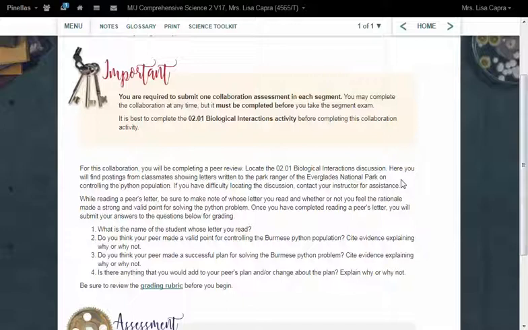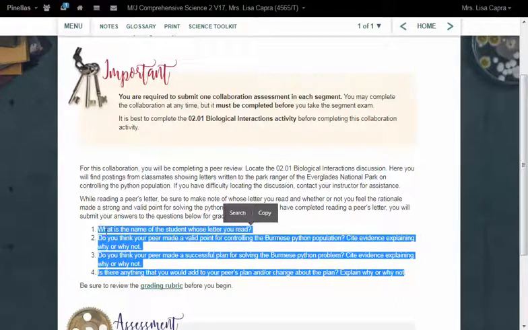I'm going to show you how to do that in just a minute. What you'll do is read one of your classmates' letters, and make note of which classmate, what their name is. And you're going to tell me whether or not you feel the rationale that they used is a strong and valid point for solving the python problem. Once you've read their letter, you're going to submit the answers to these questions. If I was you, I would highlight these questions, copy them, and paste them right into a Word document or a Google Doc, whatever you prefer. You could even type them right into the student comments section of your 2.01 collaboration assessment.